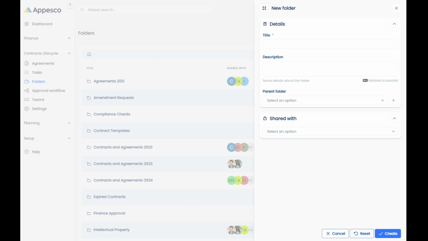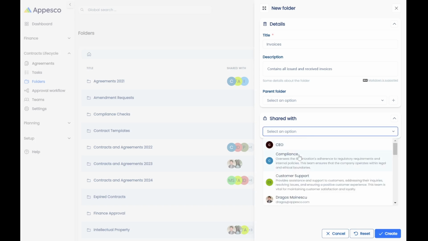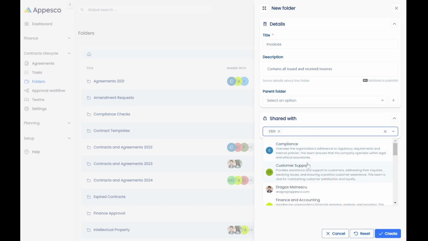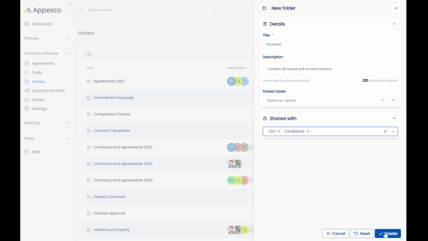Now, as an example, let's add together a folder and a subfolder. We need to add a title, an optional description, and select who has access to this folder.